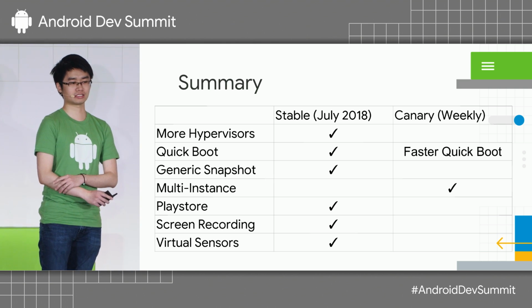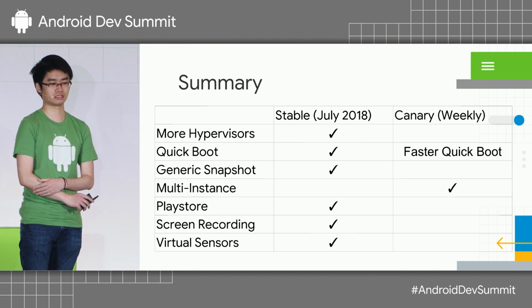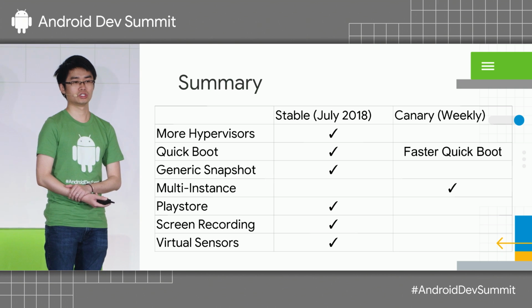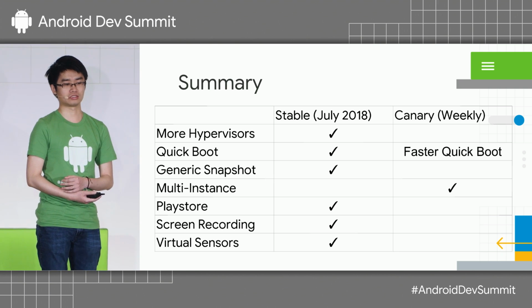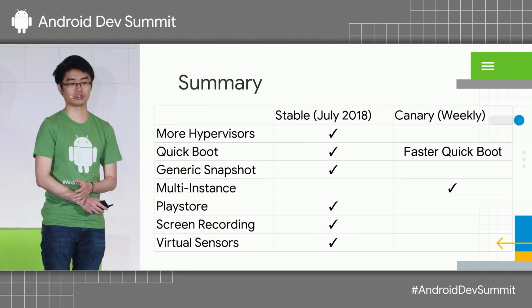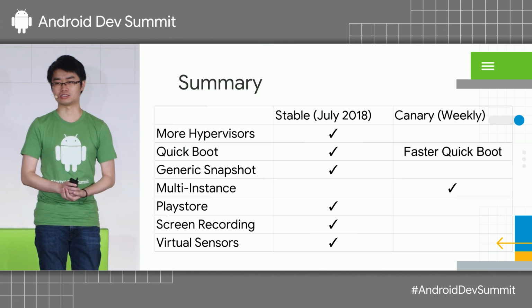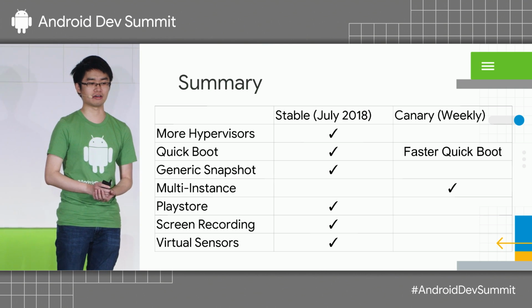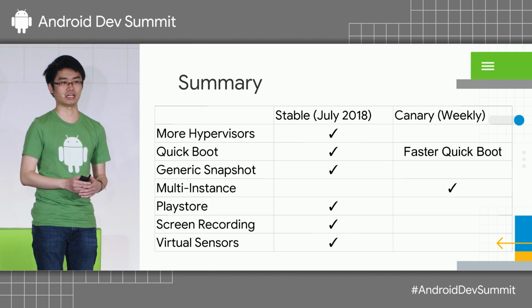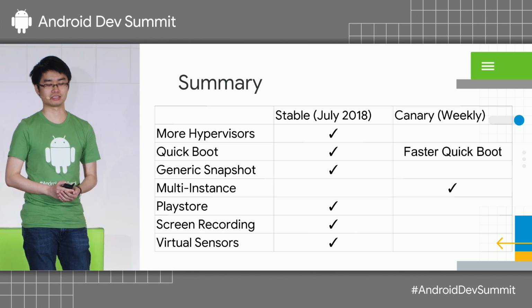And in the stable channel, we have this list of features already released, including more hypervisor support, the quick boot feature, the generic snapshot feature, the Play Store, screen recording, and the ARCore and virtual sensor support. If you are trying out the Canary channel emulator, you have a few more features, including the faster quick boot feature as we have shown in today's demo, as well as the multi-instance support.